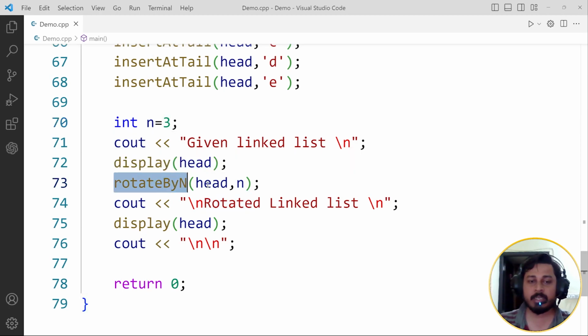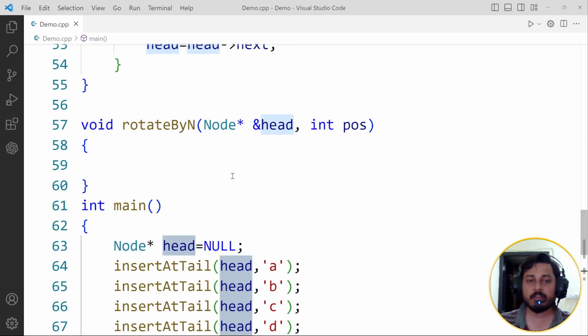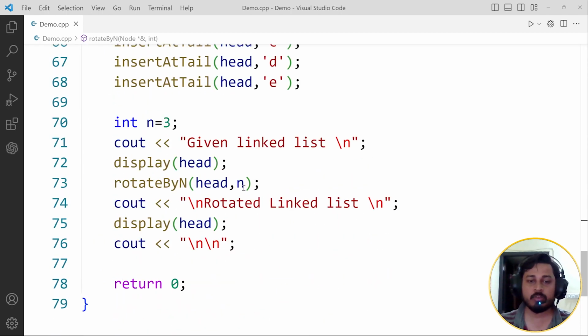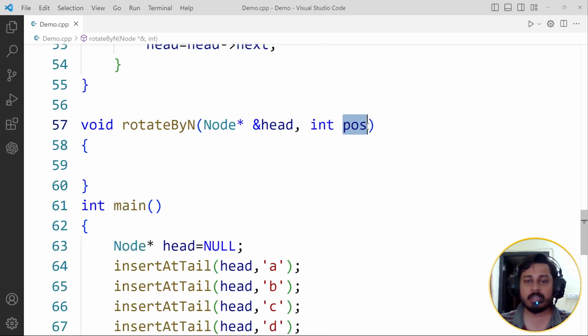And here in the rotate by n, we are passing the head. Hence, the reference of the head is coming here, and this function gets to know where the head is starting from. And we're passing this n, which is 3. So this position will catch that n, and we can work with that position. Now, we have to rotate the list by that n position.